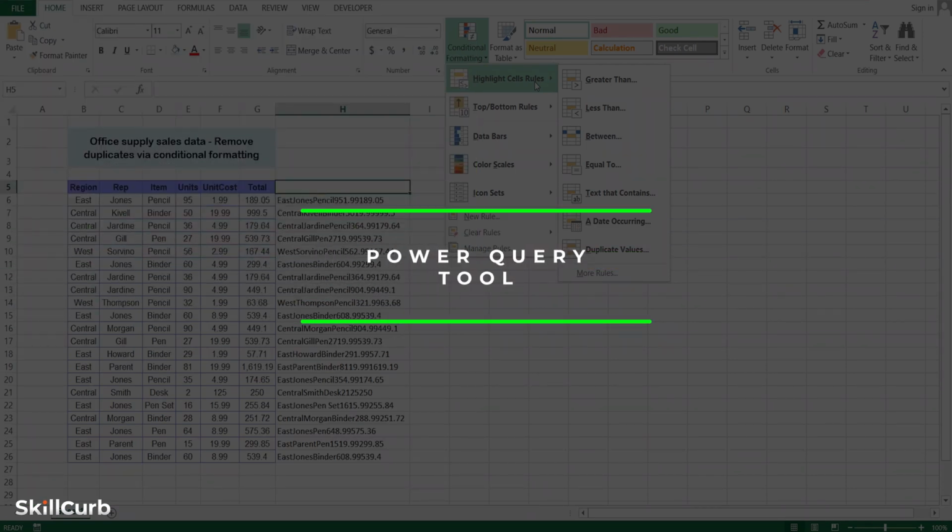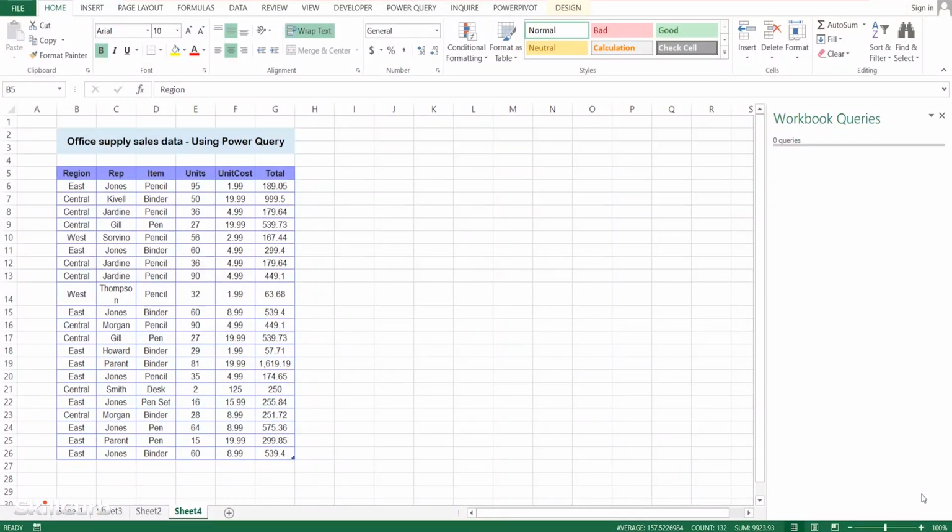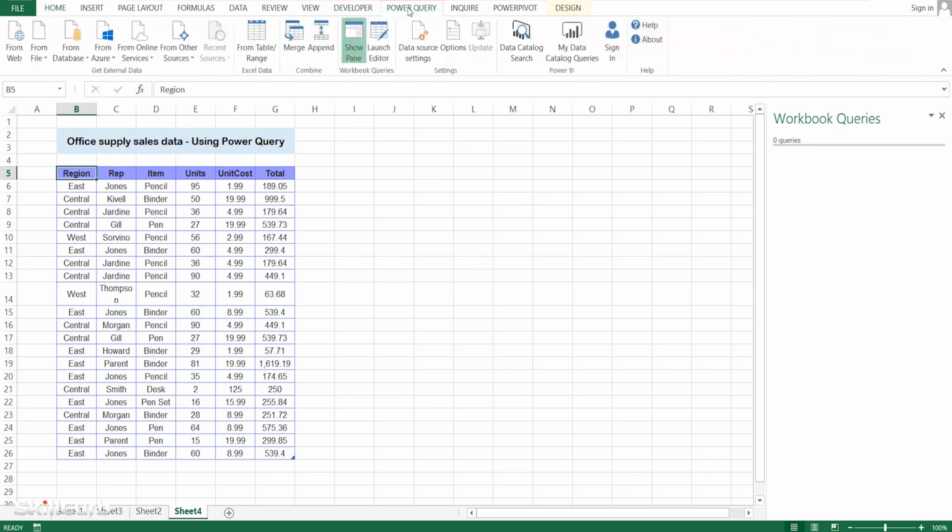Using the Power Query tool to remove duplicates. Power Query in Excel lets you import data from various sources, clean and transform your data. This tool makes it effortless to remove duplicates in Excel. Select a cell or range. Locate the Power Query tab. Go to the Excel Data section, From Table or Range, and click on it.